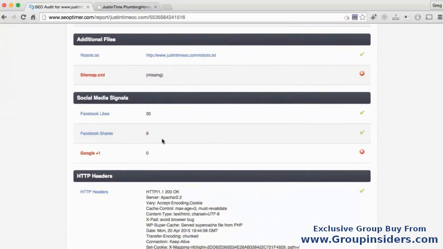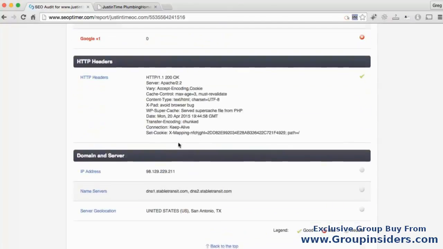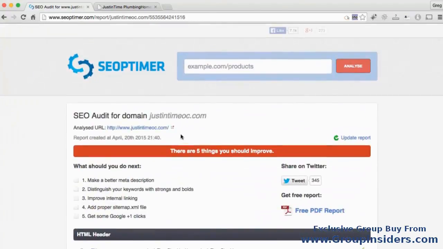And pretty much it just gives you stats. You can see how much social signals your website has got and where you can improve on that section. And overall, it's just a great website for you to track your on page.